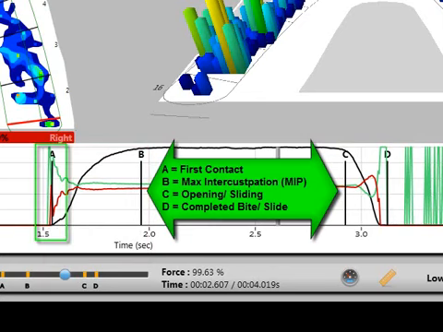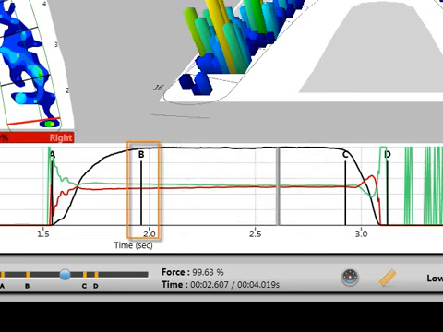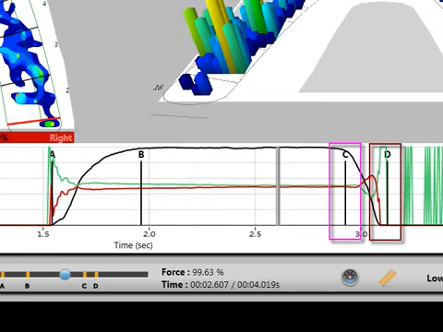The A line indicates when the bite has commenced. This line coincides with the black force line rising from the bottom of the graph. When the closure is complete, the black force line is marked with the letter B. The C and D lines mark the beginning and completion of an excursion.